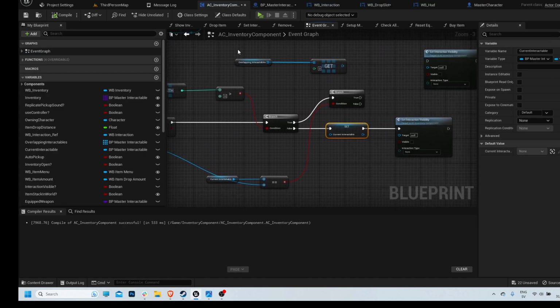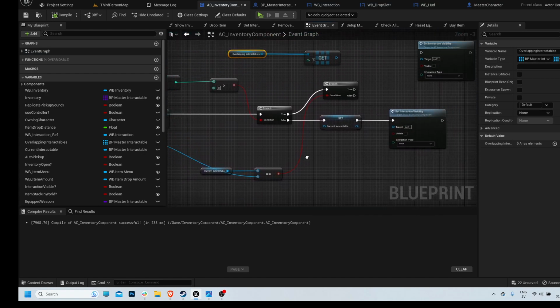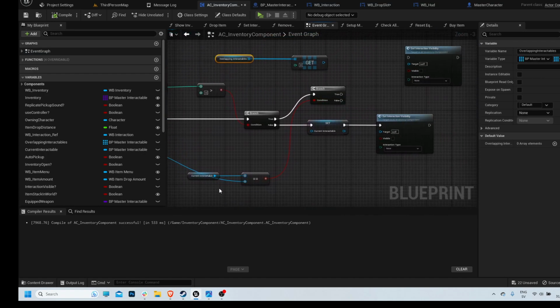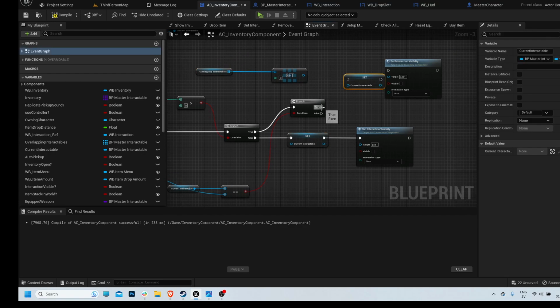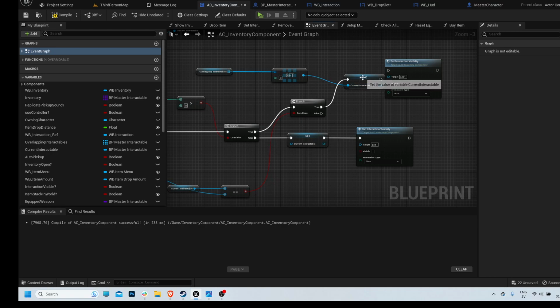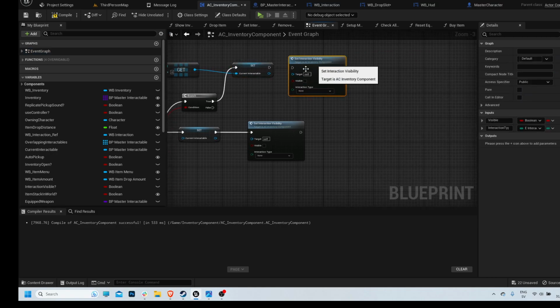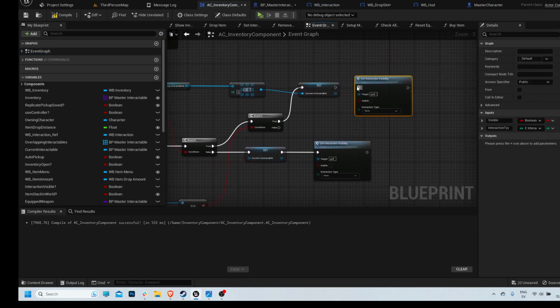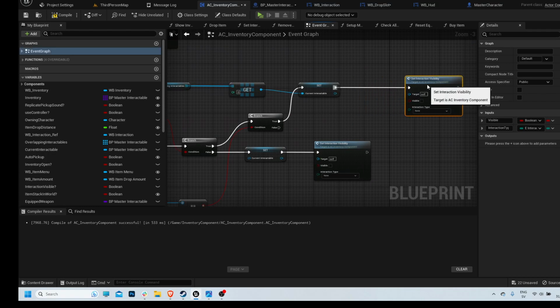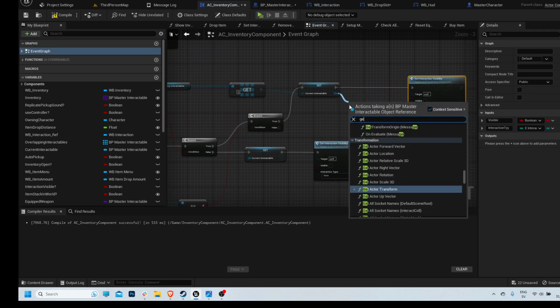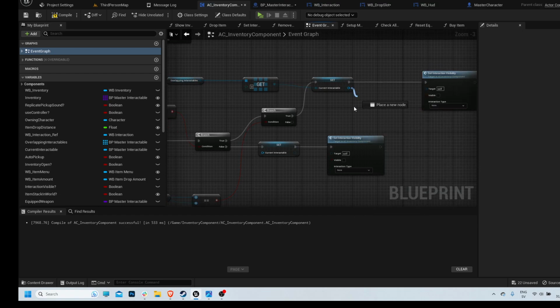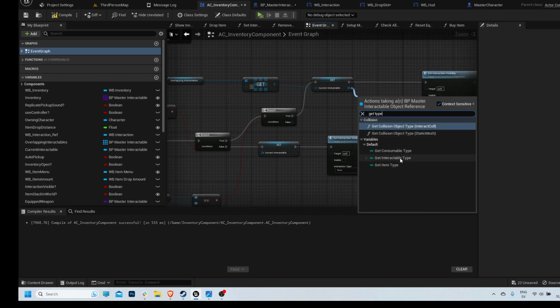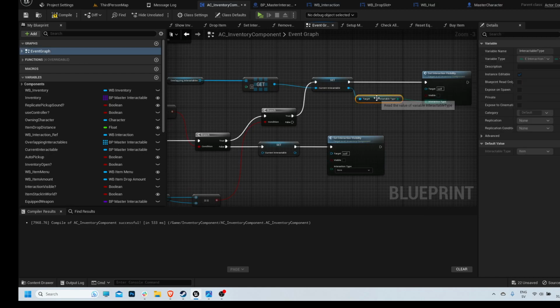But if there are more items in the array, when we stop overlapping one, if it is the same, we need to set the current interactable to a new one. Because we remove the one that is the current interactable, right? And we're gonna get interactable type, and we're gonna plug this in.